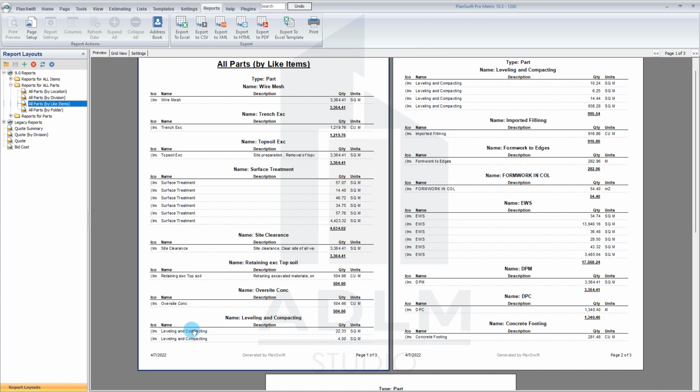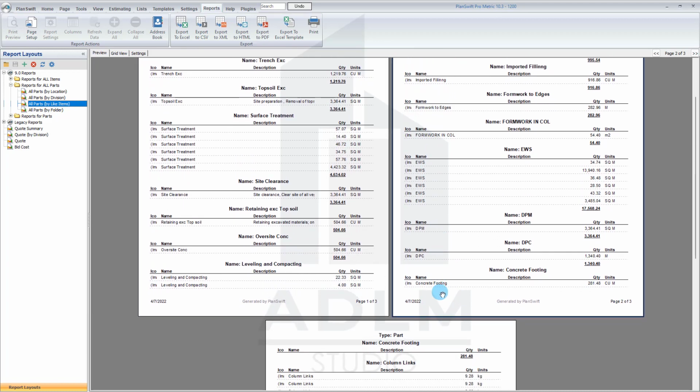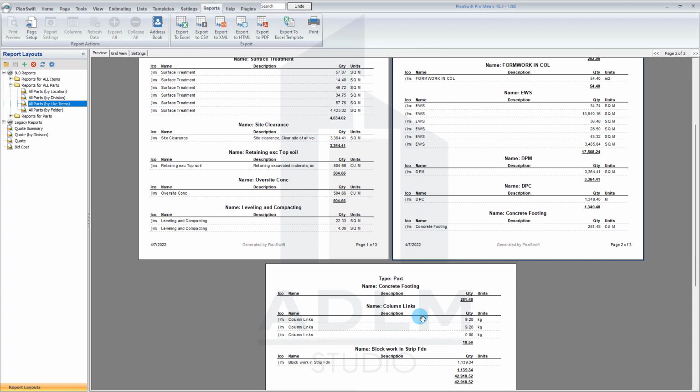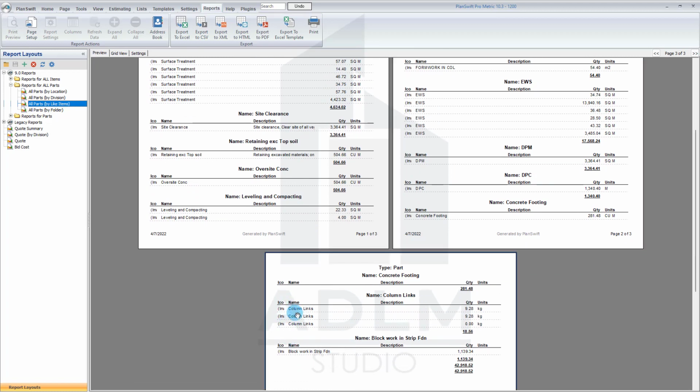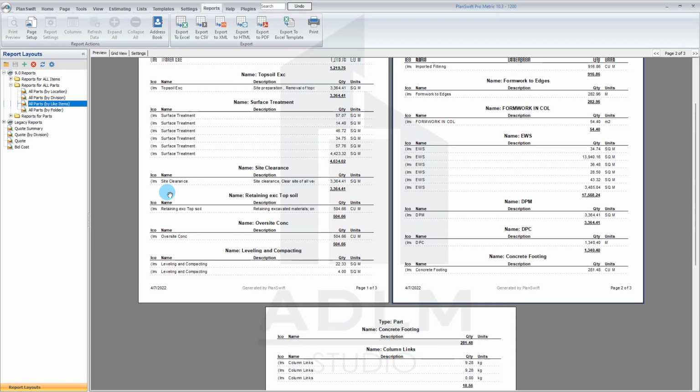Your leveling and compacting started from here, give you a total down here. So you see how it's doing all of these calculations for you in detail. So with this, it makes your work very easy. For your column starter, you see the total here. So this is how you get all of these quantities yourself without any stress. You can just take all these quantities and just type them in the bill, as easy as this.